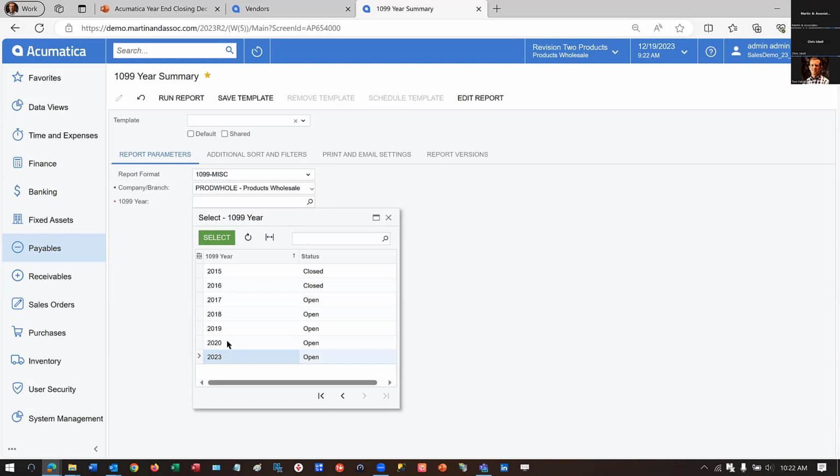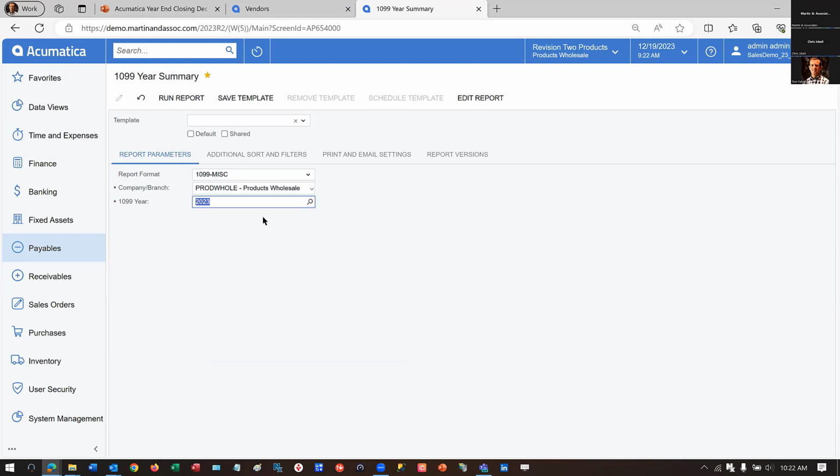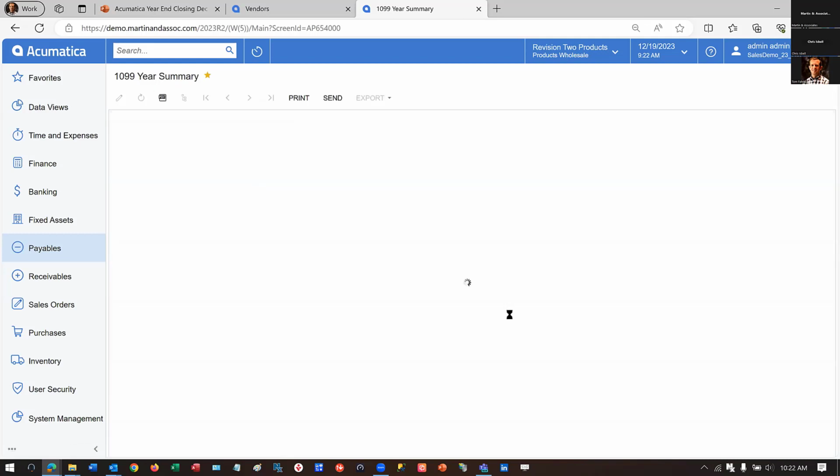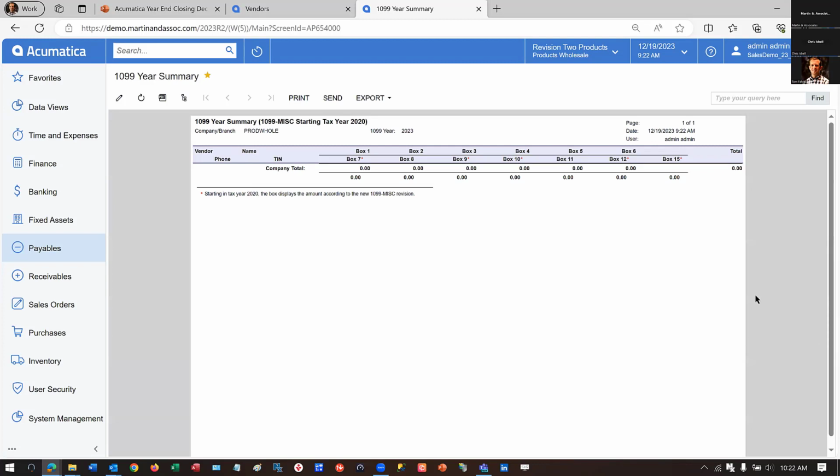What this data list is telling us is that, having done the 1099 year closure on some of the subsequent years in our sample data, no payment was made in 2021 or 2022. That's why it's jumping all the way to 2023. This report, come on, demo system, wake up. There we go. Will give us a breakdown of the boxes.